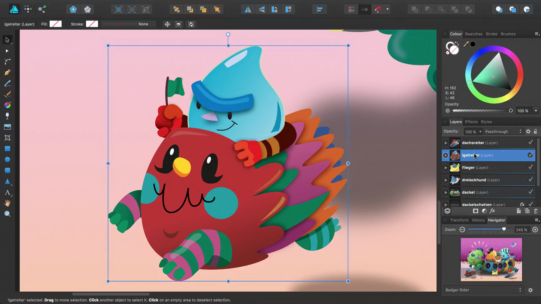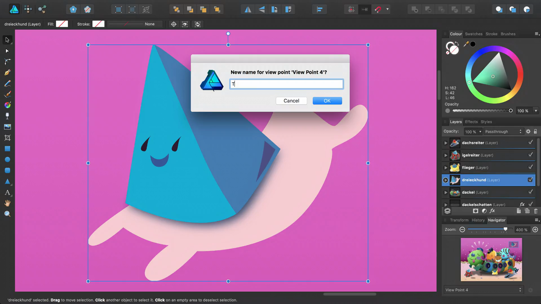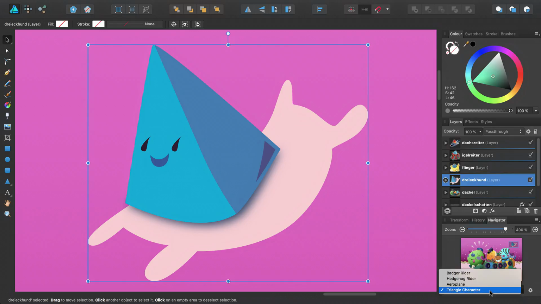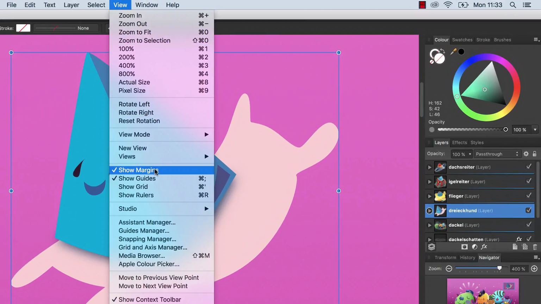I'm going to quickly run through some of the other layers and create viewpoints in exactly the same way as I have for this first one. And there we have 4 viewpoints set up for this document. Now, one way to navigate between these viewpoints is to go up to the View menu and select Move to Previous Viewpoint or Move to Next Viewpoint.